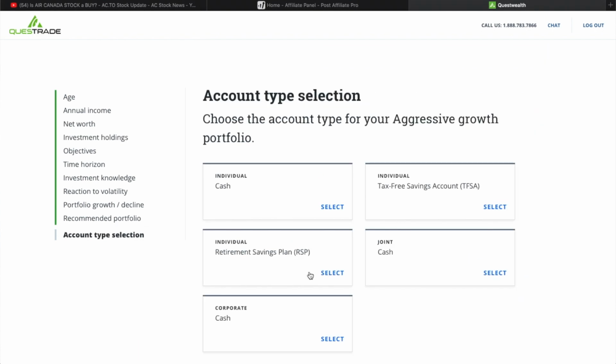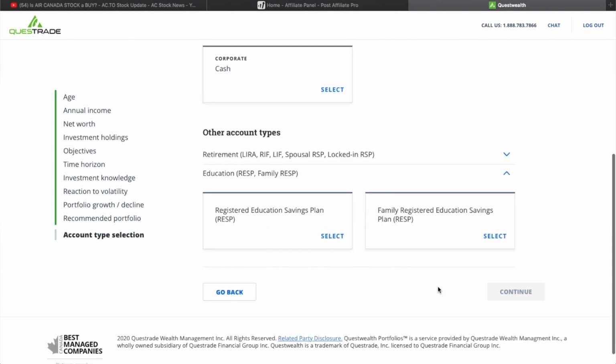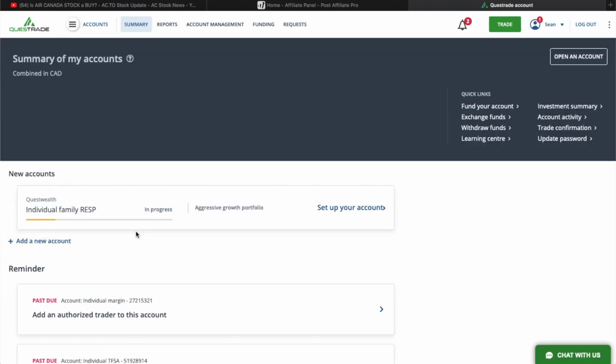Again, selecting the account type. I'm not sure why they ask you this twice, but I go down and find the education, and I'm selecting the family education savings plan. Click continue, and there you go. So now we're a little bit further in the progress.